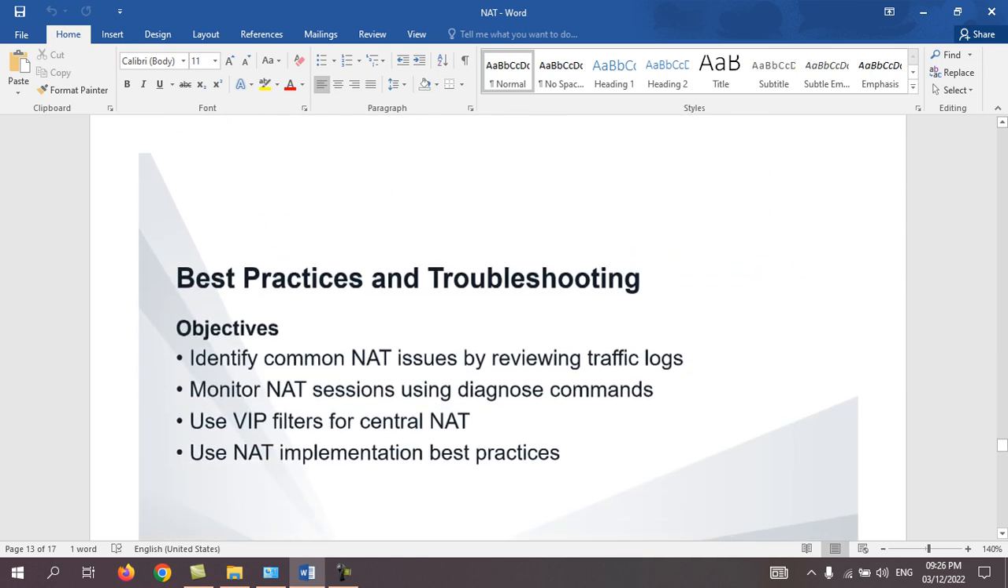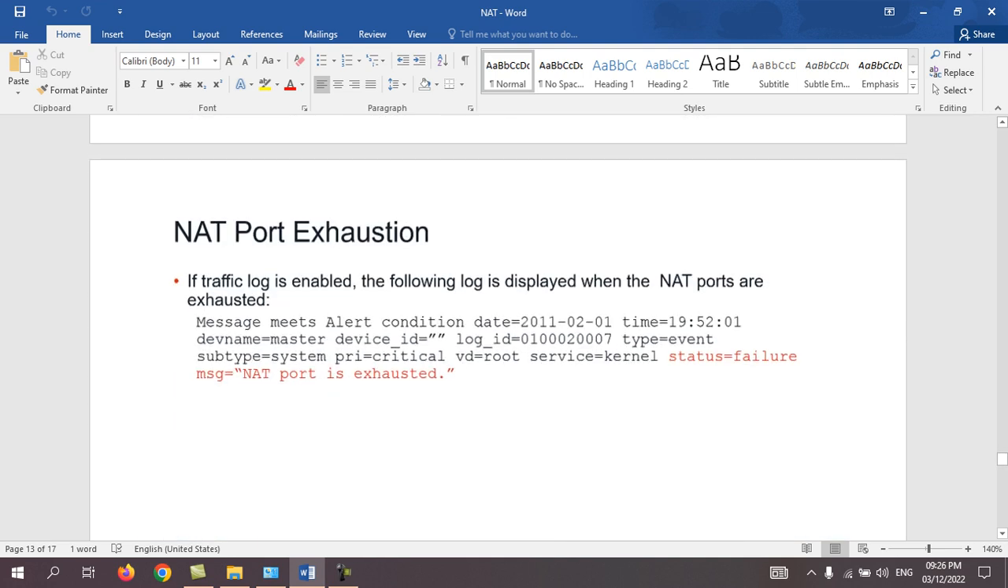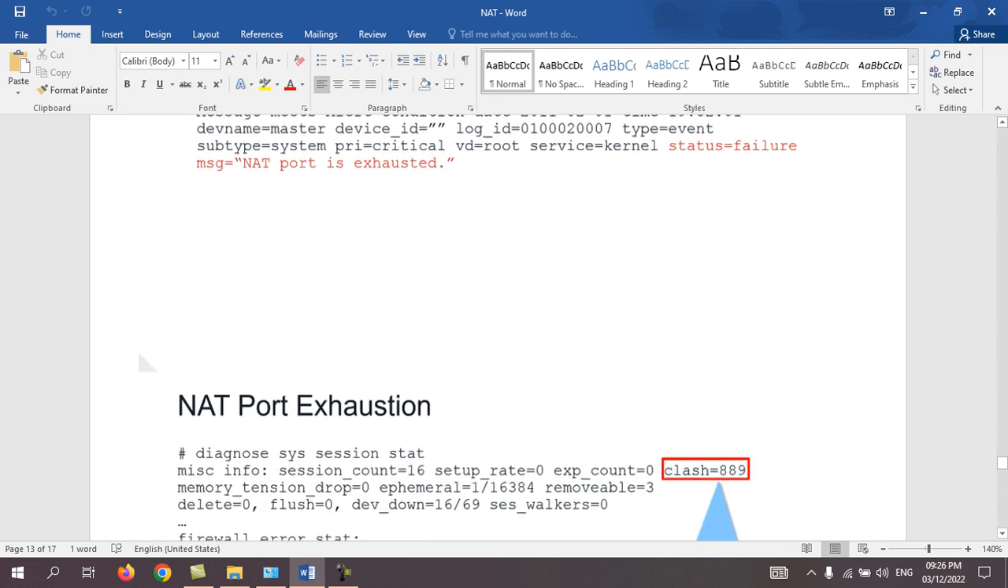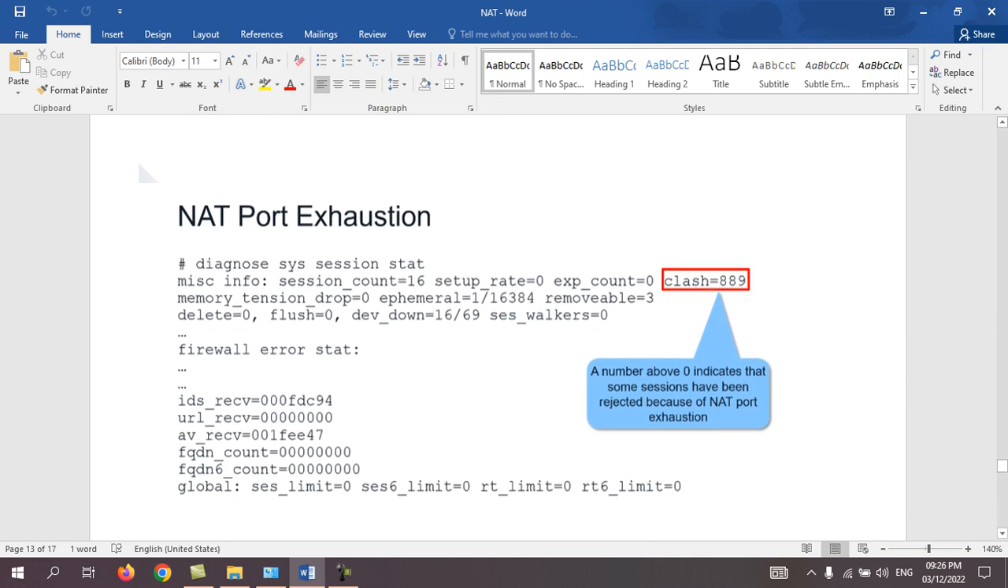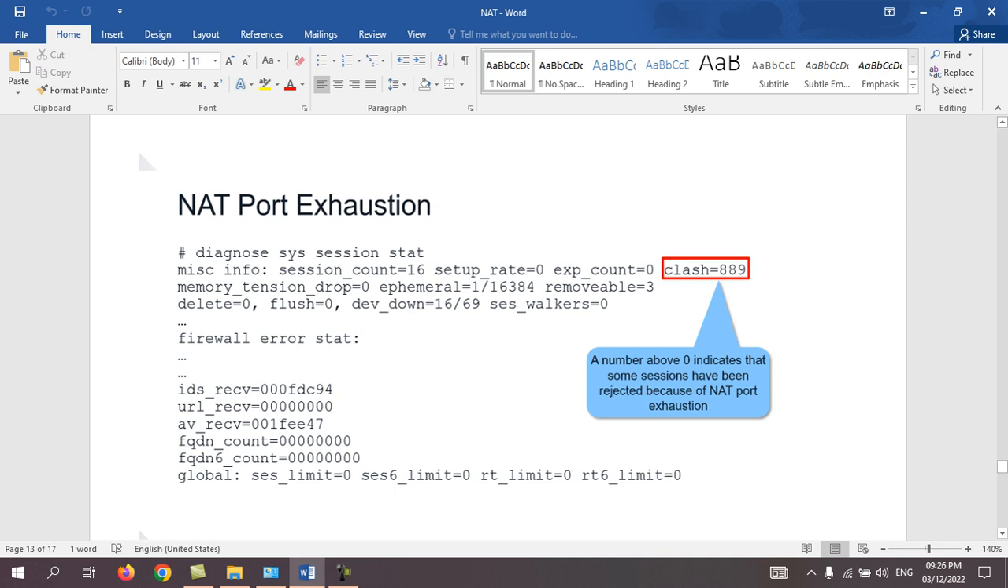Best practices for troubleshooting session NAT, which we have discussed here. Check NAT port exhaustion if traffic logs are enabled. Whenever you create a policy and enable logs, and the policy is hit and generates logs, we can see them under monitoring and reporting, monitoring sessions. For NAT port acquisition, this is the most important thing when diagnosing: a NAT class value more than 0 indicates that the session has been rejected because NAT ports are exhausted, meaning the NAT port pool is full.